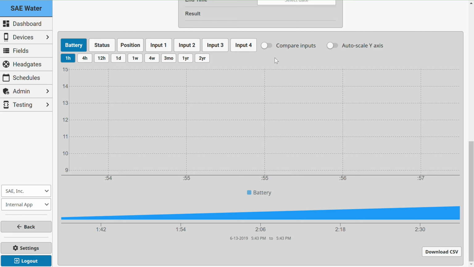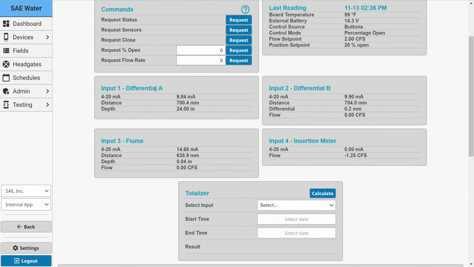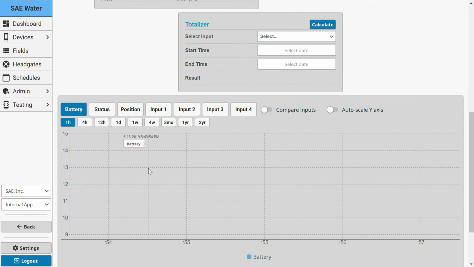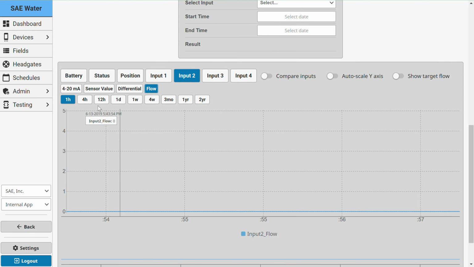If we scroll down, this is some of the meat of what I would like to show today. As we saw earlier up here, we have input 1, differential, input 2, differential, input 3, flume, input 4, insertion meter. These inputs correspond to the inputs on this graph. So I would like to show you, for example, let's go with input 2, and let's look at flow. You can choose an hour, 4 hours, 12, and other intervals of time periods.